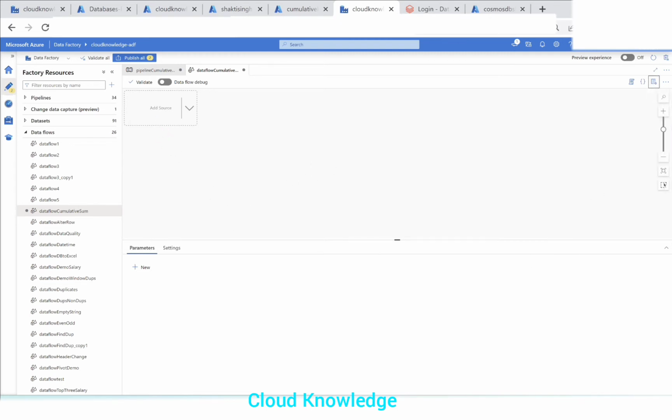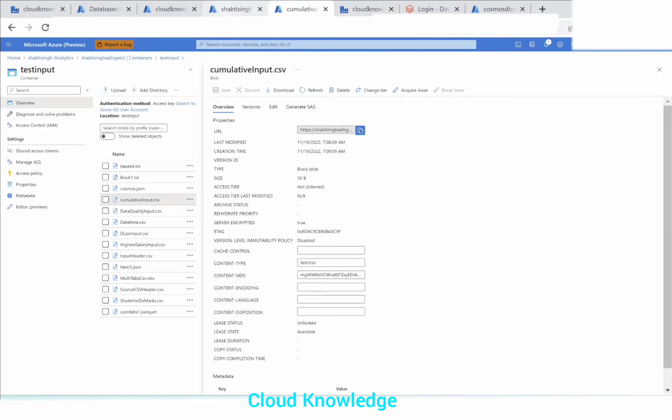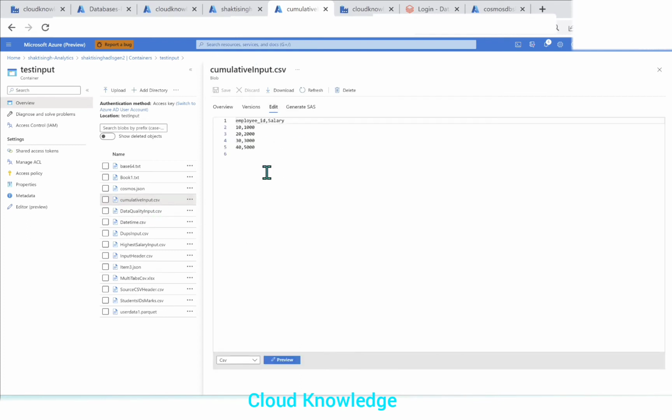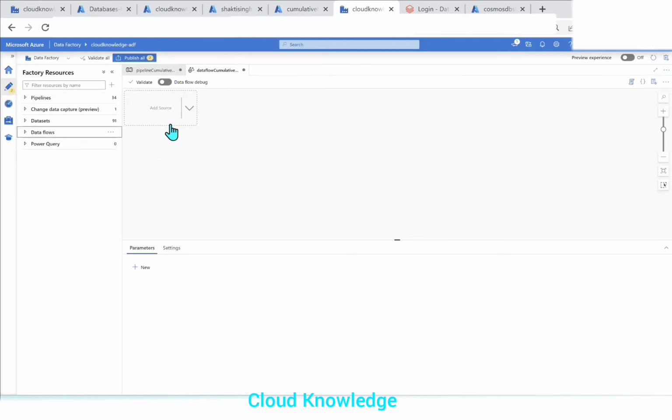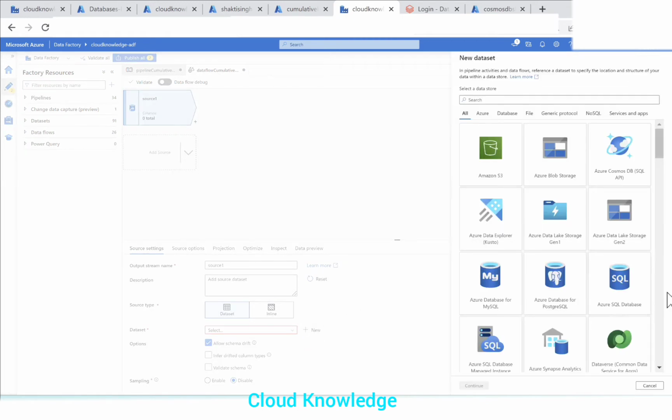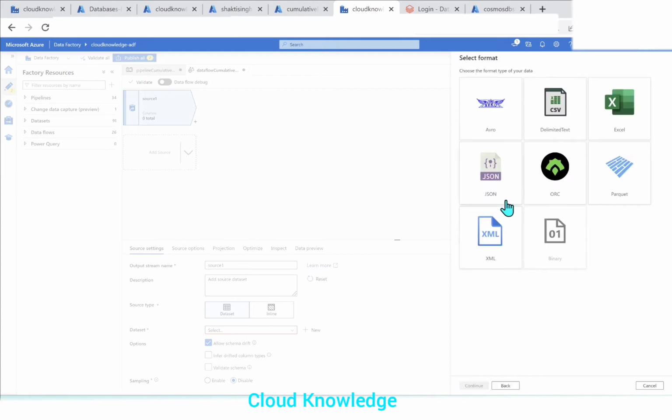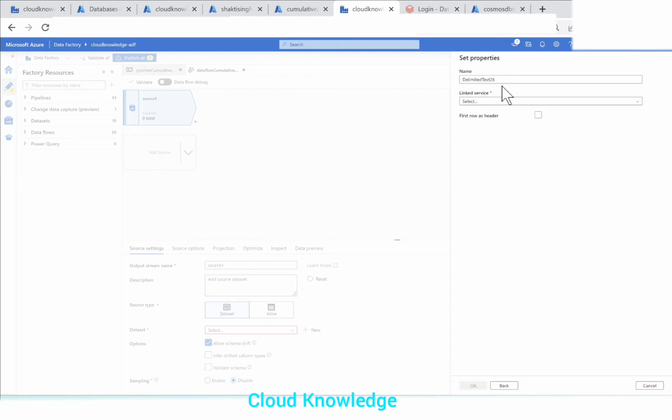So the source file, which is this input dataset, I've already placed here in the container inside the test input folder as cumulative input.csv. So if we open this cumulative input.csv, it will show me the same content. Okay, so we'll connect to this source. So let's add the source. Let's add the dataset. It's inside the Gen2. So we'll select Gen2. It's a CSV, so delimited text. And here we'll write cum sum input link service, already there. First row has header. Let's navigate to the file.